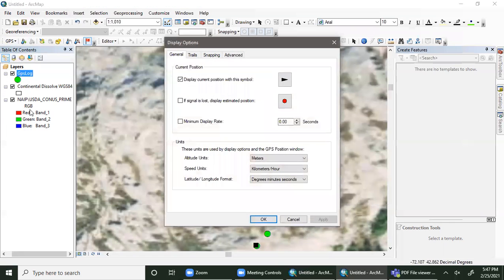Under my display options, I can actually change, looks like it's recording in meters and kilometers per hour. I can set this to miles or whatever you want, miles per hour. And my personal preference for latitude, longitude format is always decimal degrees. This is the only way I can import data into GIS is in decimal degrees. So anything else to me is useless. I do not want degrees, minutes, seconds. I want decimal degrees. So I tend to put everything in decimal degrees automatically.